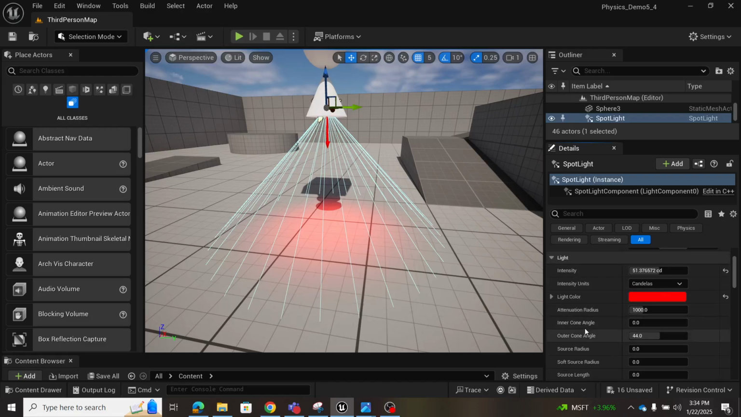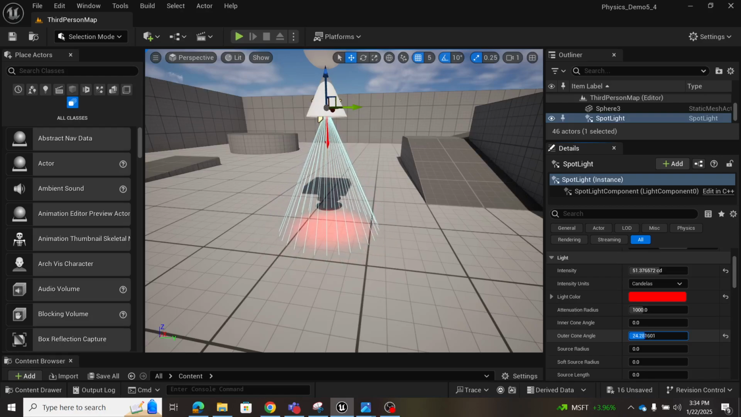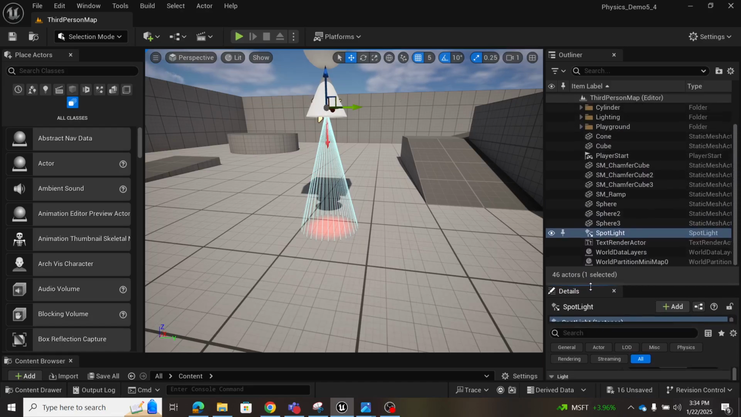And then let's crank up the intensity a little bit to make it a little bit easier to see. And then let's also make the outer cone angle a little more narrow. And so a little bit more narrow right down there. And I kind of like that. And so that'll enable us to see how the cone wobbles around there.